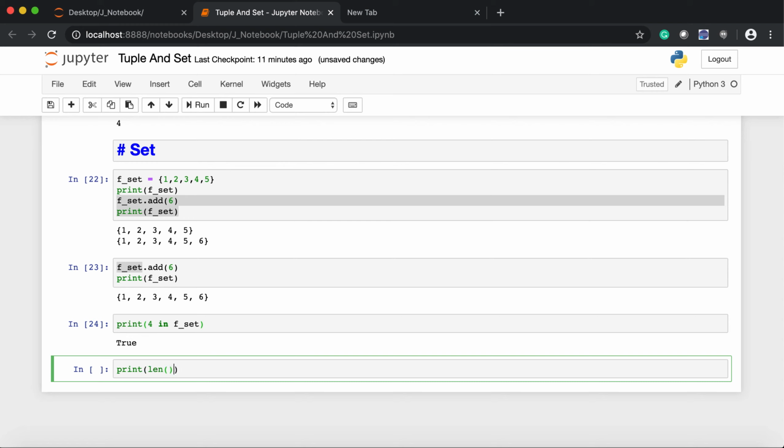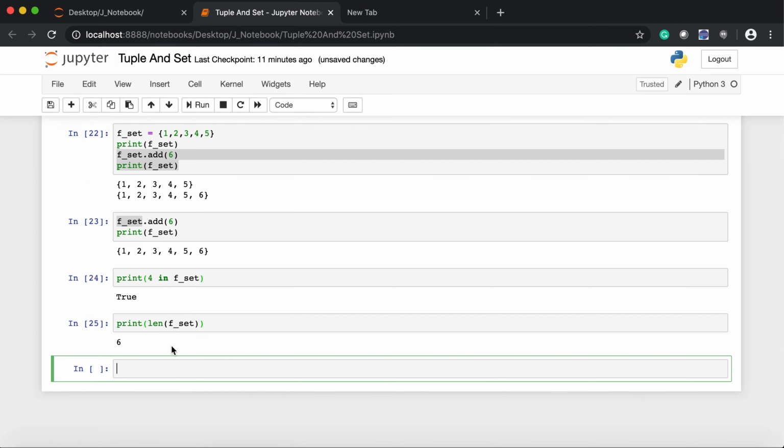This in statement we can also do with length, because len is a predefined function of Python, and in the argument it takes any kind of data type. So here we'll try to give the set as well. So what we'll get is the length of this set.